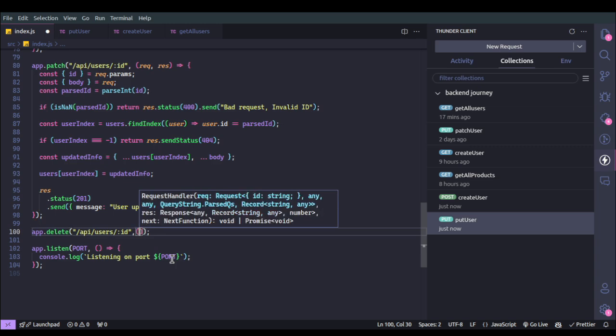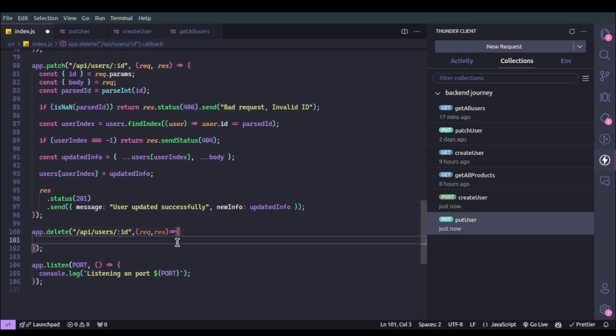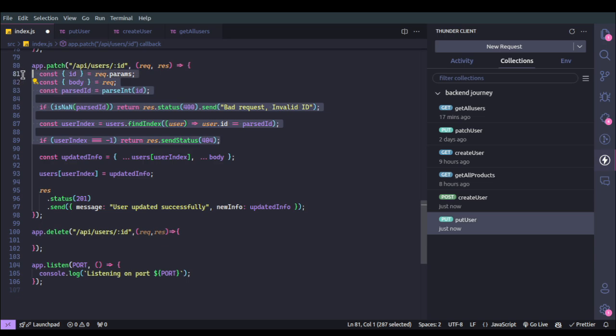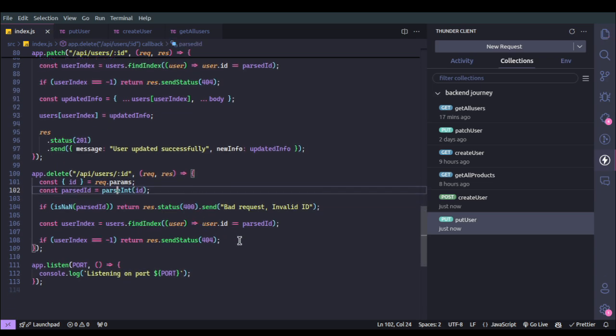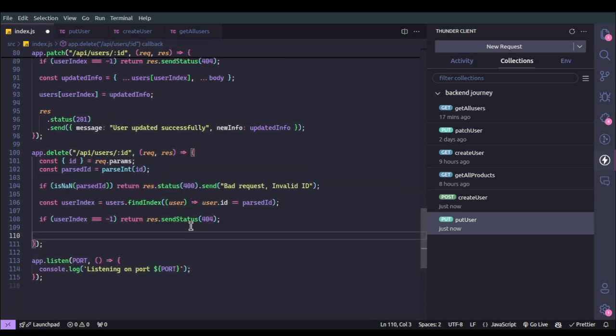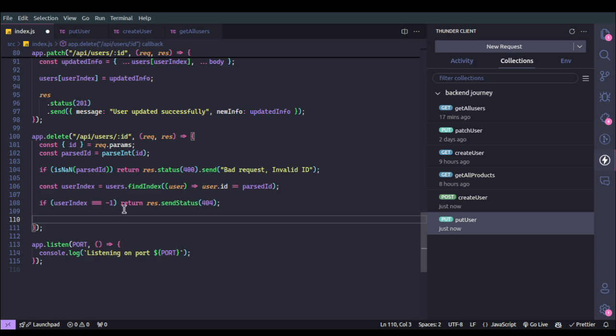Our request, our response, like that. And then we are also going to validate the ID. We don't need our body. So if after all of this the ID or the user index exists, we are just going to remove that entry from our object.